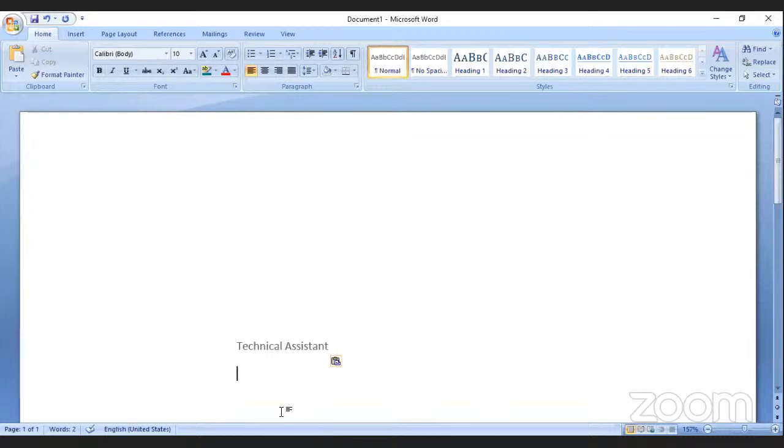This works under the Clipboard option. Next is Font. The Font option enables font style, font size, highlighting around the text, bolding the letters, and underlining the letters. These come under Font.